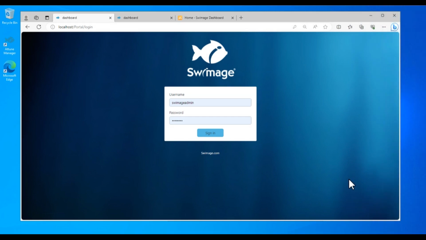Hi everyone. So you've installed Swimage and now you want to get started. Let's just go through some quick steps to get you going and into Swimage and the portal's functionality.